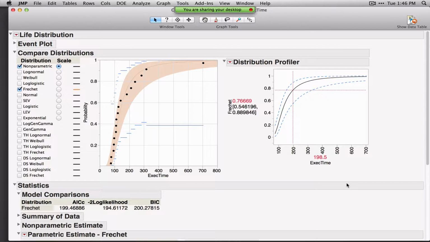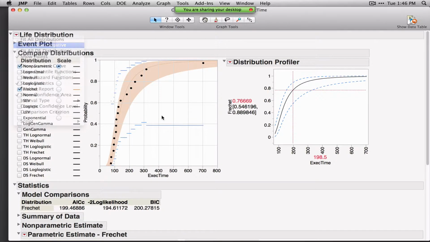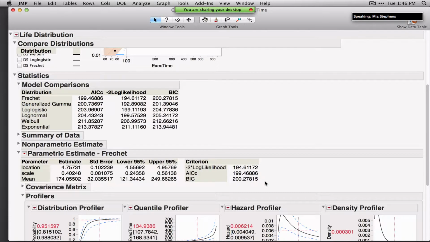If we'd like to simultaneously compare different potential distributions, under the red triangle we've got the option to fit all distributions or fit all non-negative. And I'll fit all non-negative here. And as we saw with the nonlinear platform, JMP will allow us to simultaneously compare all of these distributions. In this case, it says that the Cauchy is indeed the best, but running a close second is the generalized gamma.